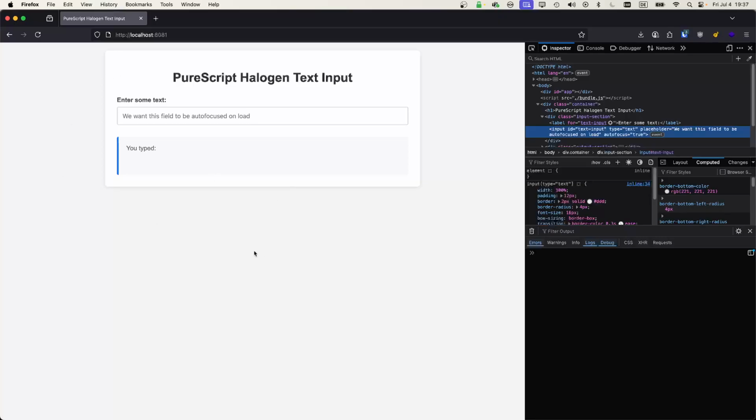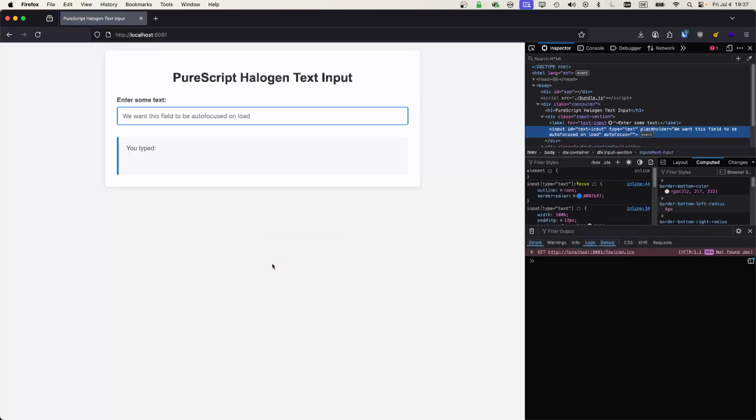So if I reload the page, the user can already start to type in the input field. So it helps us to avoid this click inside and then starting to write text.